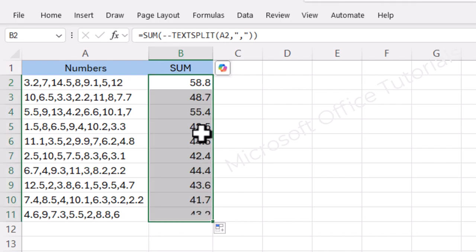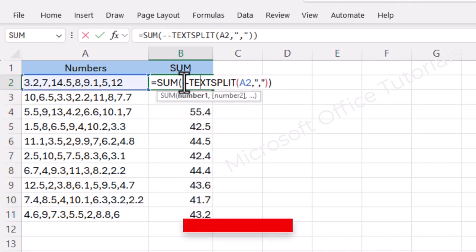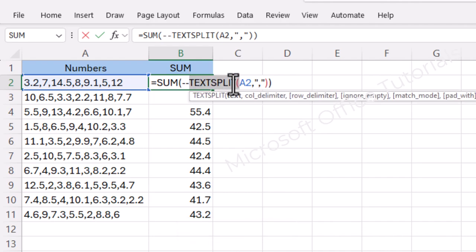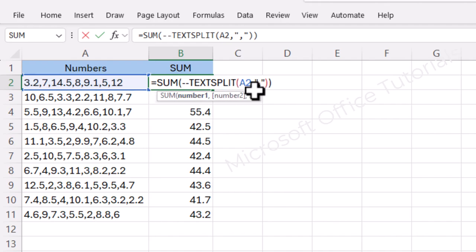Now let me tell you why we use this unary operator or 2 times minus sign. As we know, we use here text split function. This will change these numbers into text. So this unary operator will convert back this text into numbers, so sum function can sum these numbers. So using this sum function, unary operator and text split function, we are able to sum these numbers in this cell.